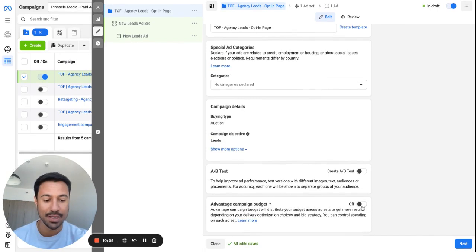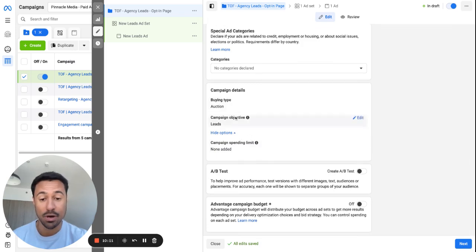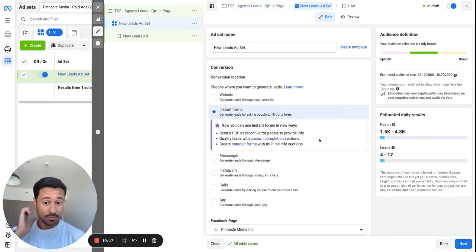Okay. I don't recommend turning this on or anything like that. It's just not necessary. This all looks good. Buy type auction, campaign objective leads, and all is good there. Going to hit next. Okay, so now this is where things start to get a little bit more complex.